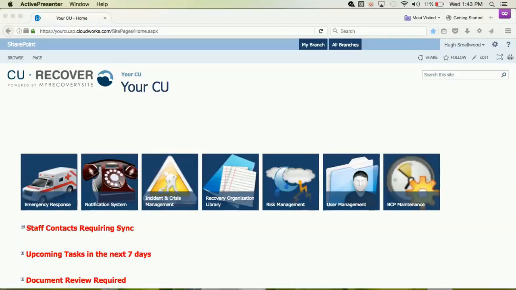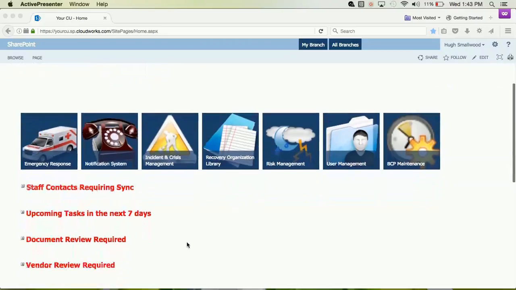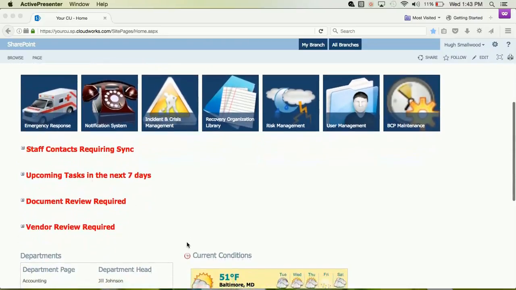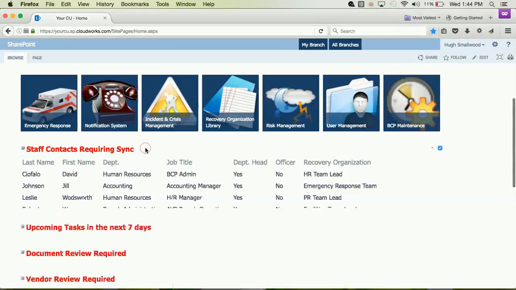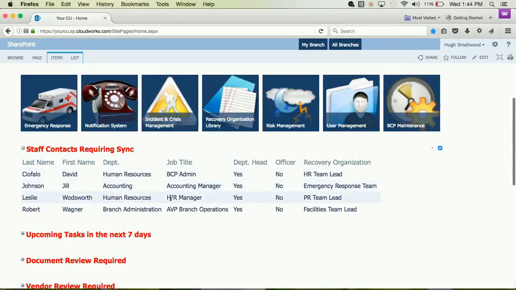These three tiles are used for any incident, regardless of size or severity. They're the same on every home page. Before we look at the rest of the tiles, though, let's look at the alerts. Each of these requires attention. If there are no alerts, this space is blank. Here we see all four types of alerts.